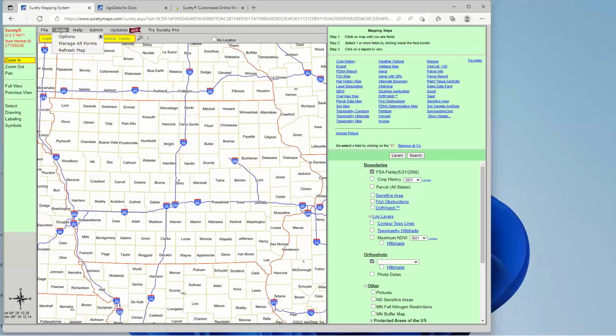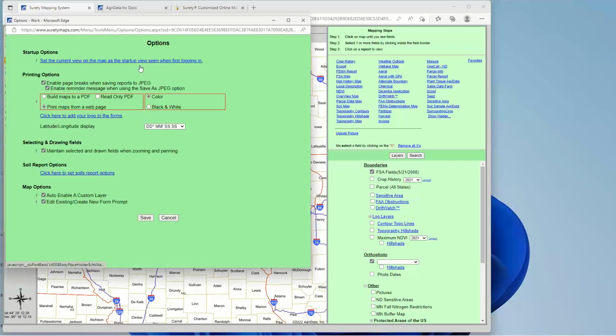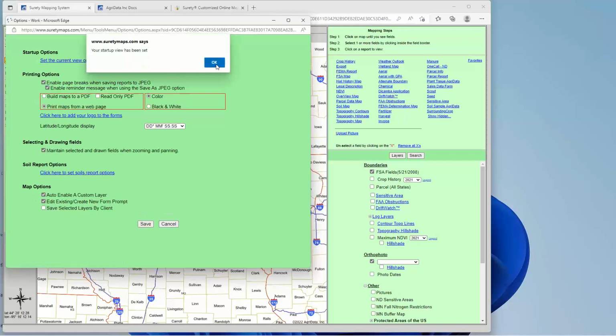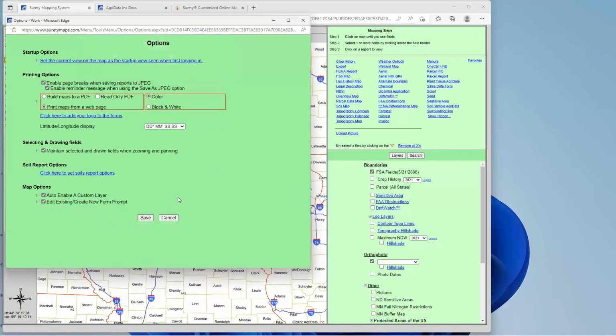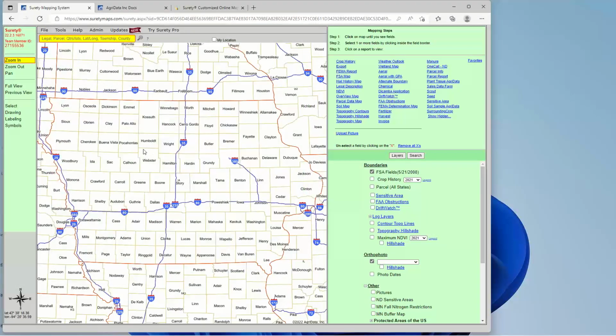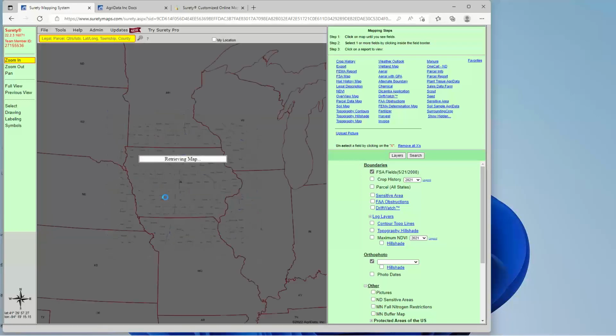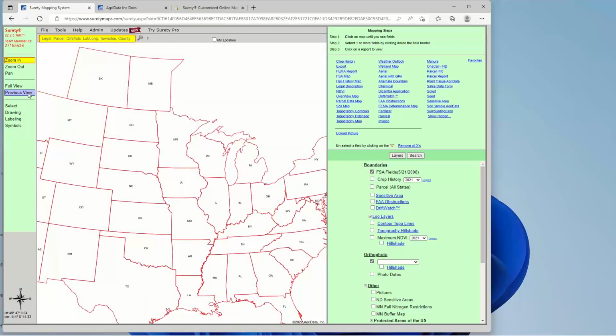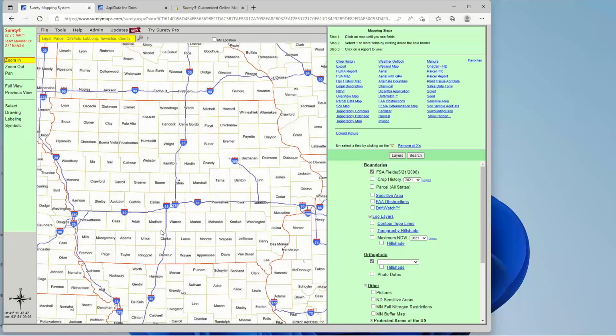You can come up to Tools, Options, and then the Options page. And if you click the first line there, it says Set the Current View on the Map to the Startup View. When first logging in, it's also the full view if you're in Surety. You just click on that and it gives you a dialog saying that's been set. Now you don't have to save on this one, you can cancel out. We'll touch on a few of those other options there a little later on. So now, if I zoom out, let's say, and I hit full view, it's going to take me now to that view. So you can set those views.